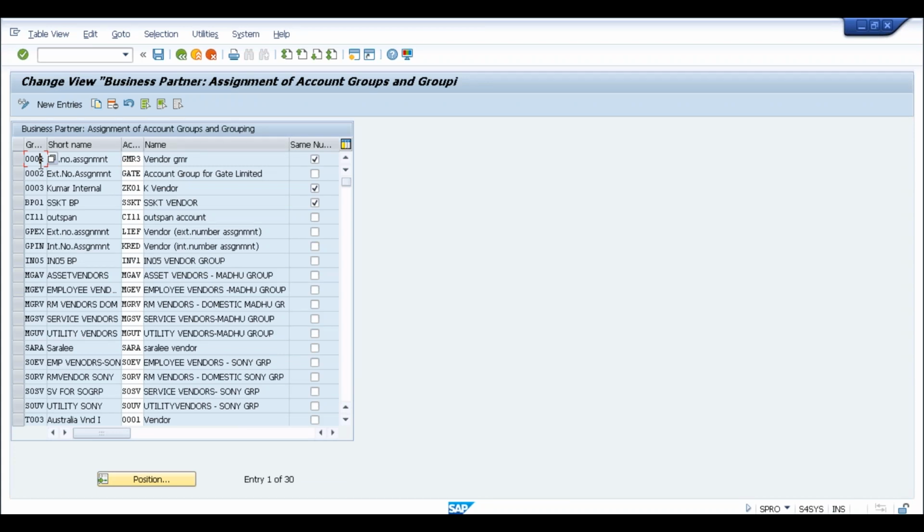So whatever number will be generated for business partner, when you convert that business partner into customer, it will take the same number, and even if you convert the same business partner as your vendor also, it will also take the same number in that case.